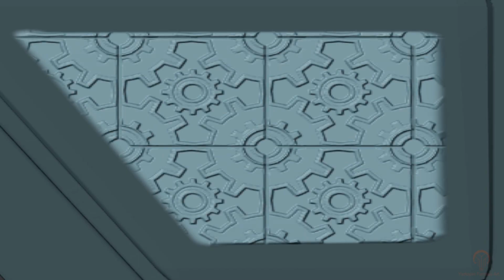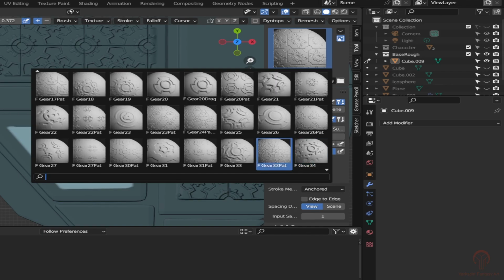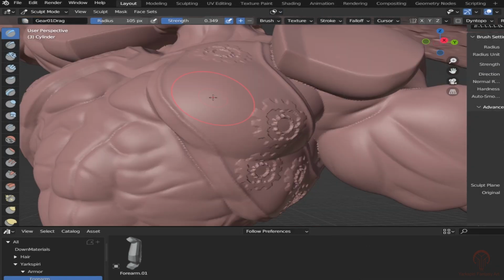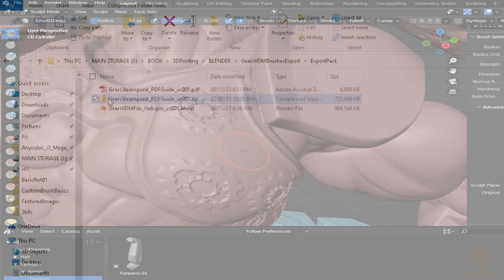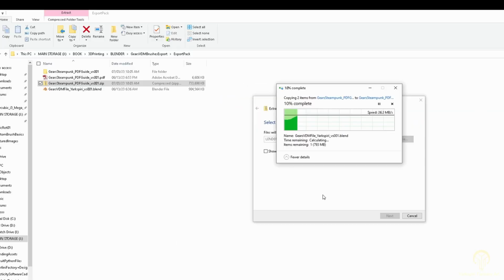So you just downloaded some great new brushes, but you're wondering how you're going to install them. Well, it's pretty easy once you know the trick for it. After downloading the .zip file, extract it and place it in a location that will be easy to find.